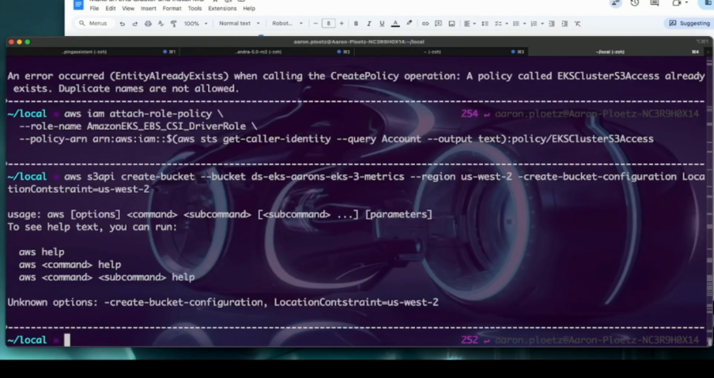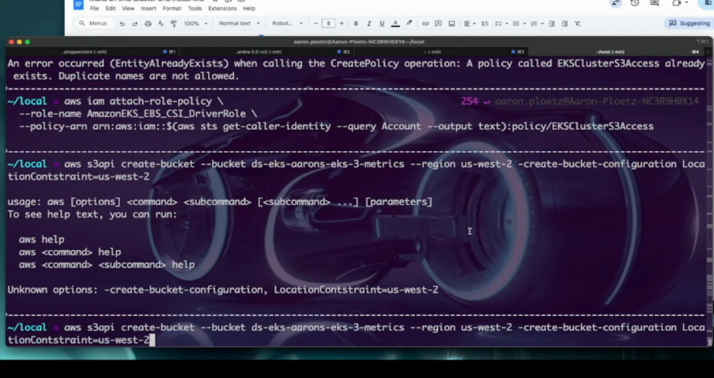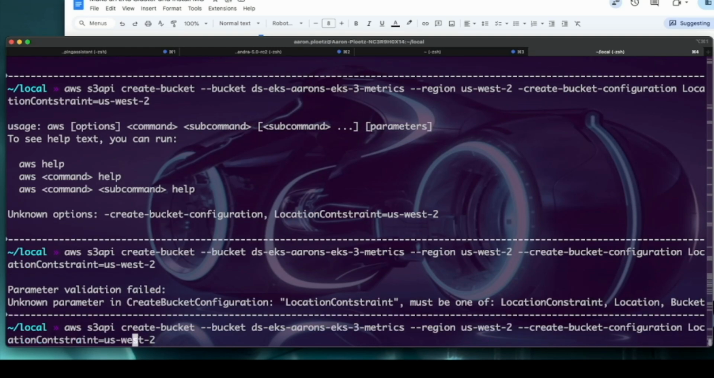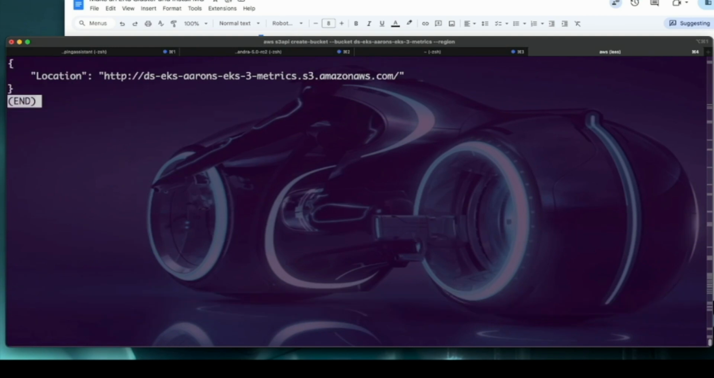Oh, looks like I mistyped something up there. Oh, I need an extra dash in there for create bucket config. Okay. And then I spelled constraint wrong. Outstanding. Okay, this time it worked.